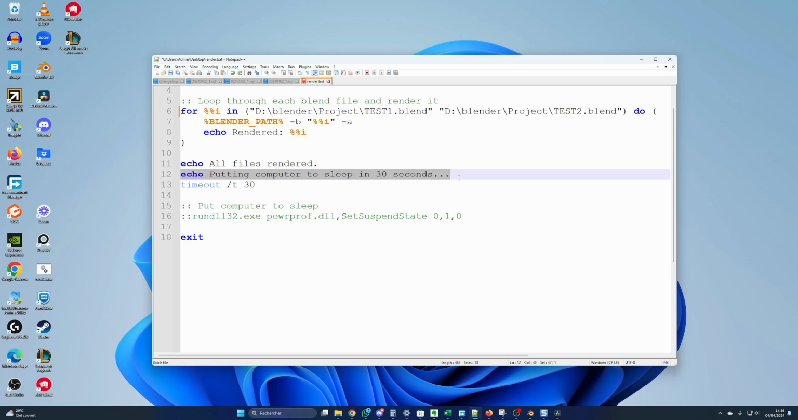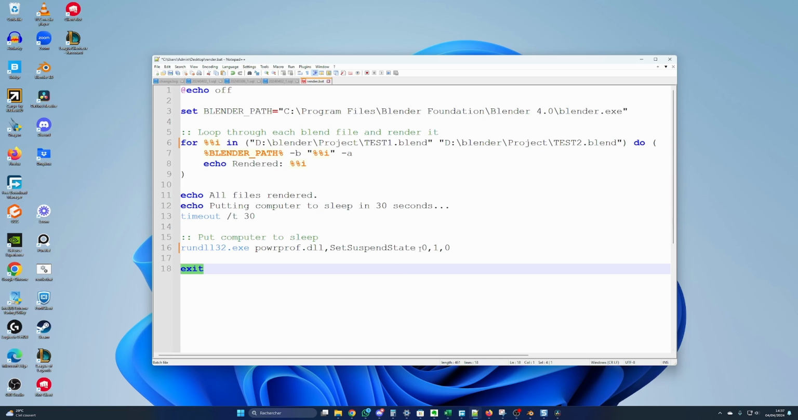This line of code is just displaying this sentence, putting computer to sleep in 30 seconds. Here we have a timeout for 30 seconds, giving you a chance to cancel the sleep command if you wish to. And then let me uncomment this. And this is the actual command to put the computer to sleep at the end of the different renders. And this command simply exits the script. And that's it, the script is done.